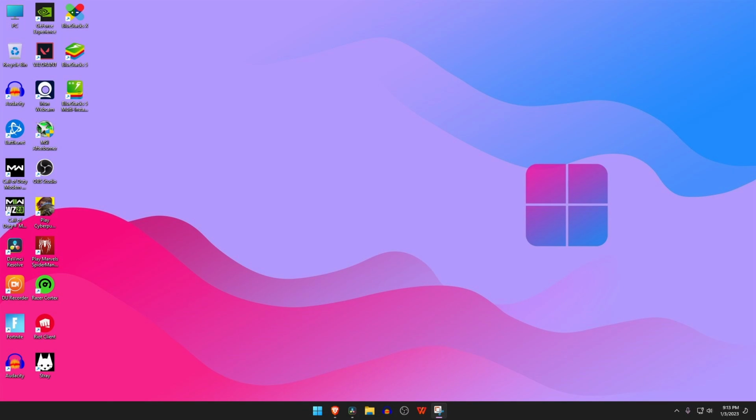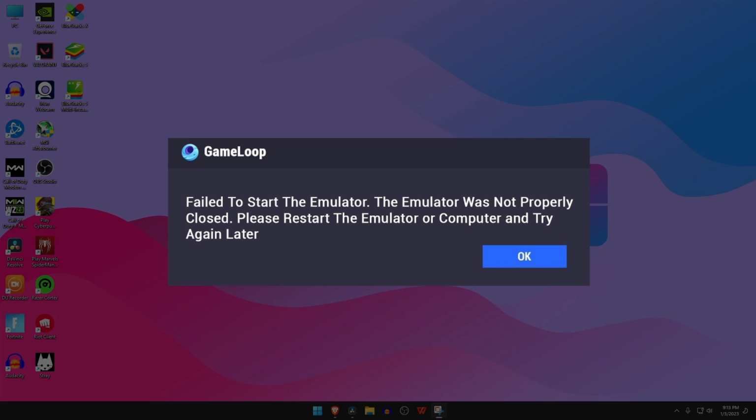Today when I tried to open the Gameloop emulator, it is not starting. I tried several times but it's not starting and there is a weird note. Failed to start the emulator. The emulator was not properly closed. Please restart the emulator or computer and try again later.